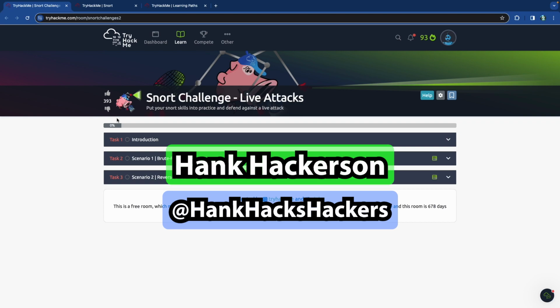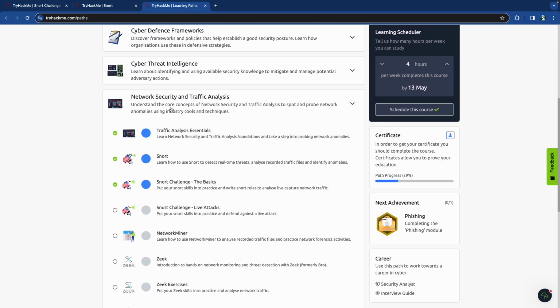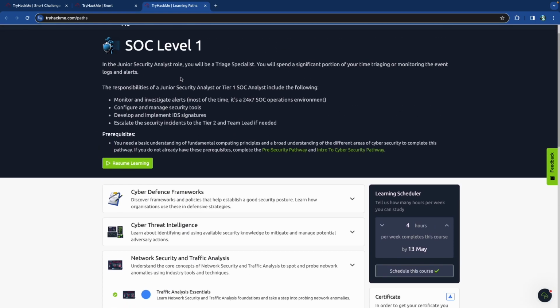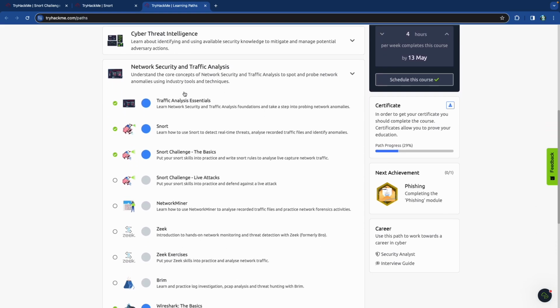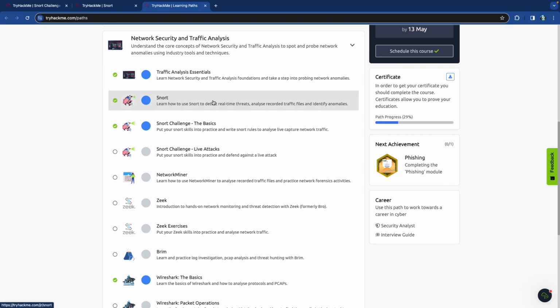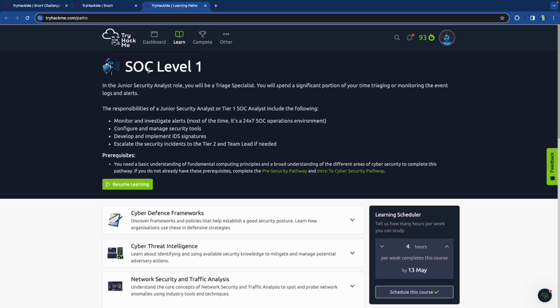And today we're going to finish our Snort lineup. This was the path for network security and traffic analysis, under the SOC Level 1 pathway of TryHackMe. We've already done the intro. We've done the basics challenge yesterday, or in the last video. And then today we're going to do the live attack challenge. And this is part again of the security analysts security operations center pathway.